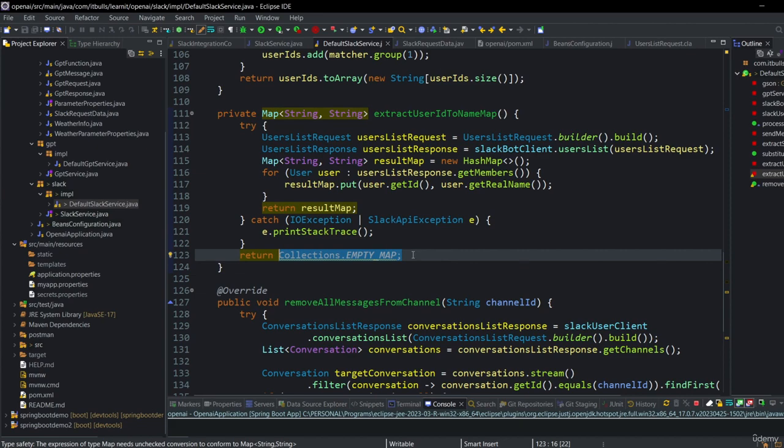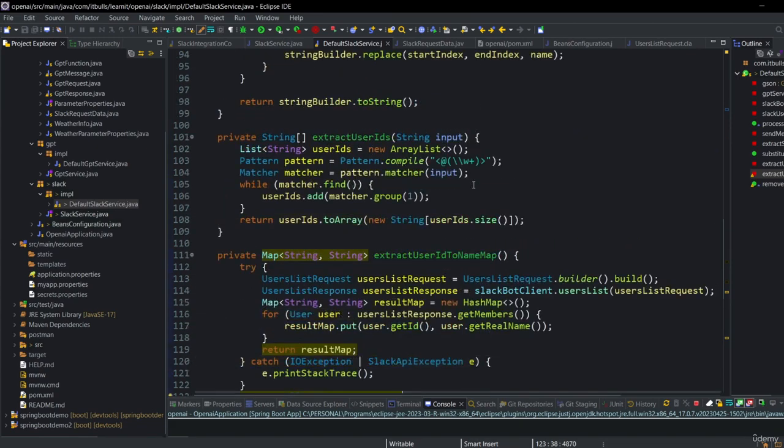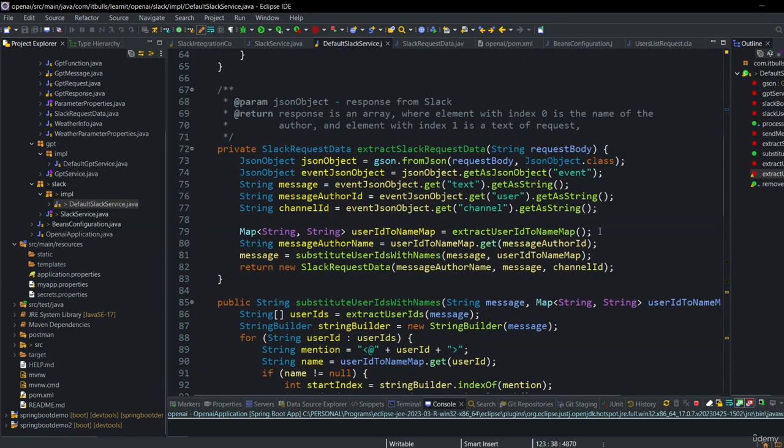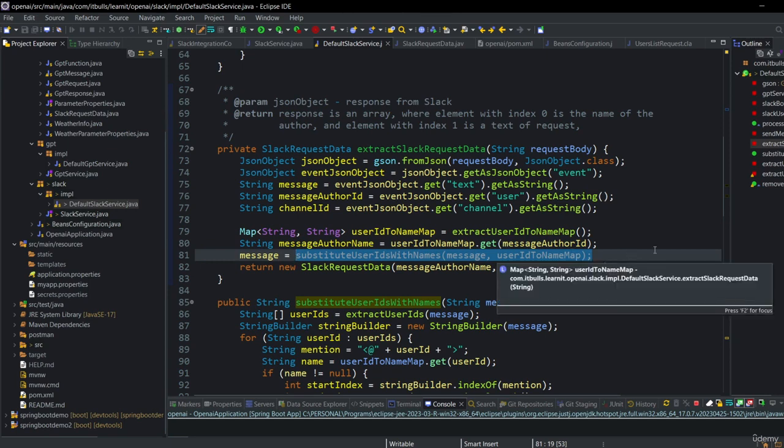So, let's get back to the extract Slack request data method. Now we have map with the user IDs to user names mapping. Now we can easily extract name of the author of the message from the map. And I wrote special method to substitute all IDs and mentions in the text of the message. This will help GPT to understand context better.